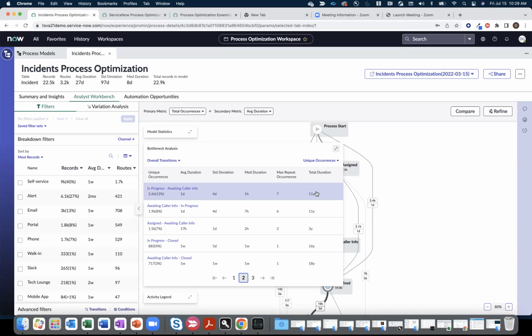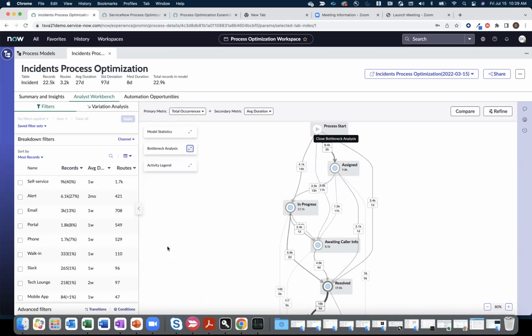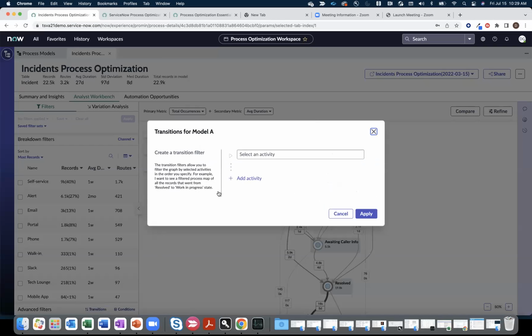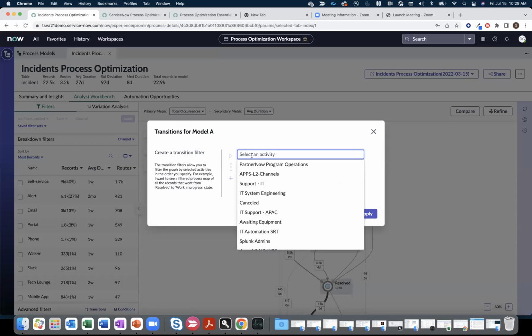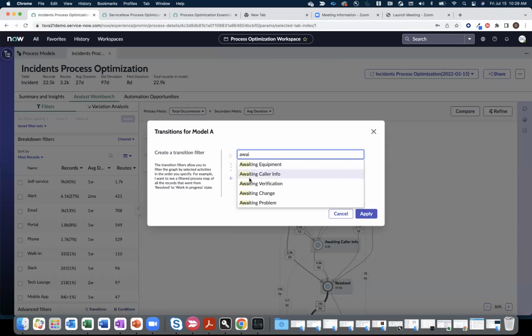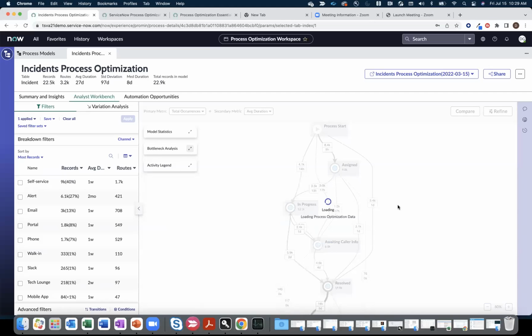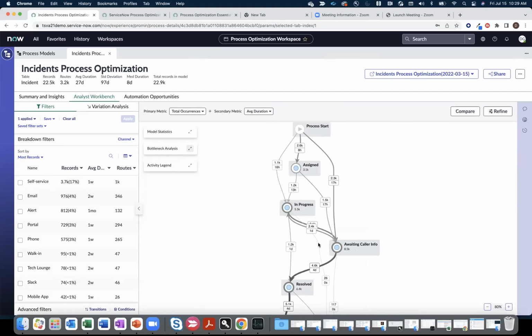I want to figure out a way to take some of that productivity back. I can do things like isolating that one transition. So I can come in here and say, you know what, I only want to focus in on things going through that awaiting caller info node. So I can apply this and that'll focus this down to just that. Now what I've got is about 7,100. So maybe a third of my tickets are going to await caller info there. And then I can start using things over here on the left.